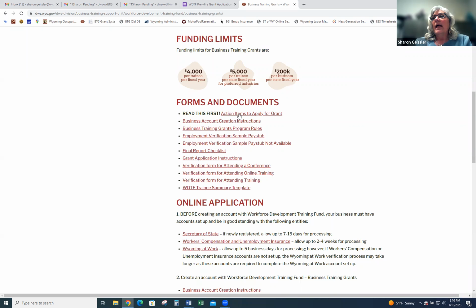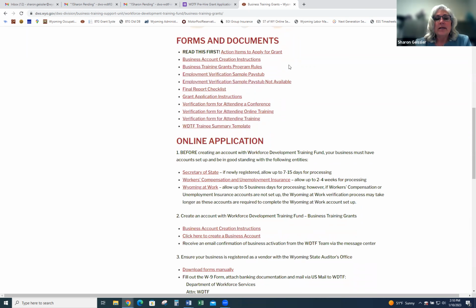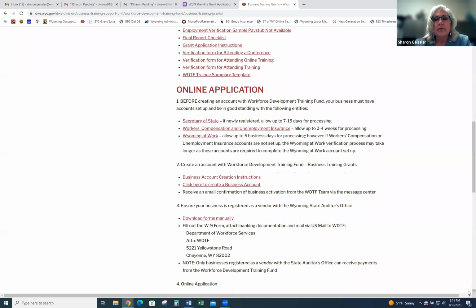This document here, action items to apply for a grant, is a very helpful document that you can open and print out. But the information that's on this link is also right down here to help you know what you need to have in place before you're ready to start doing those applications.